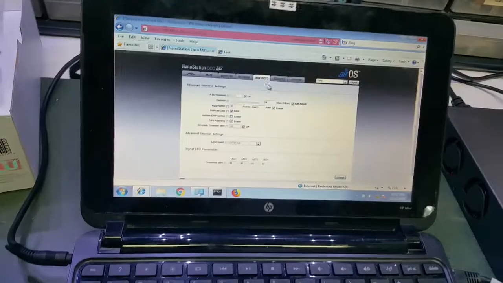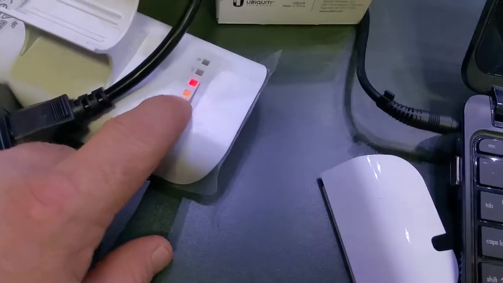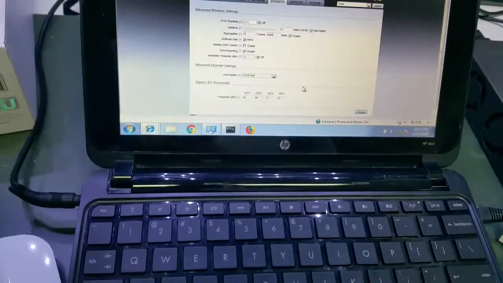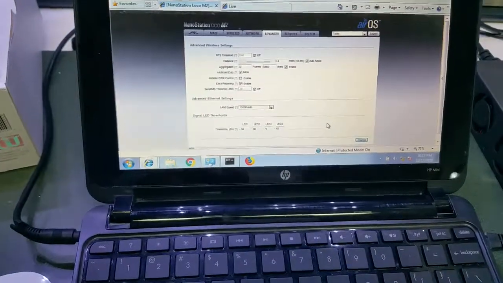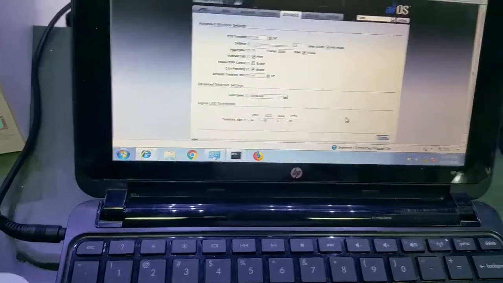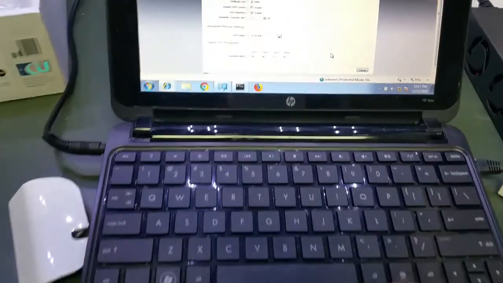And on the advanced tab down here you can set some thresholds which relate to these output LEDs. So you can set the threshold to the LED. I could set the threshold so high or whatever that all these will show red. But these are pretty close together. I don't think we're gonna have that problem.